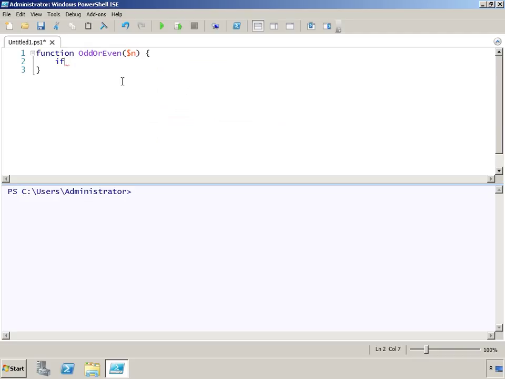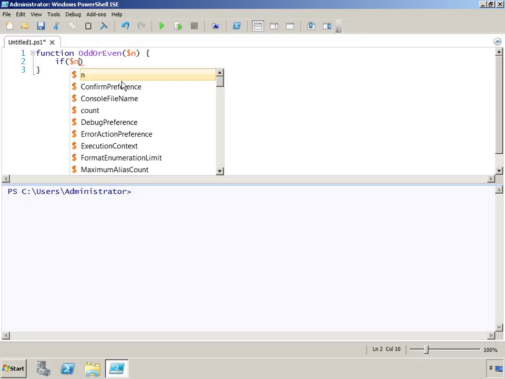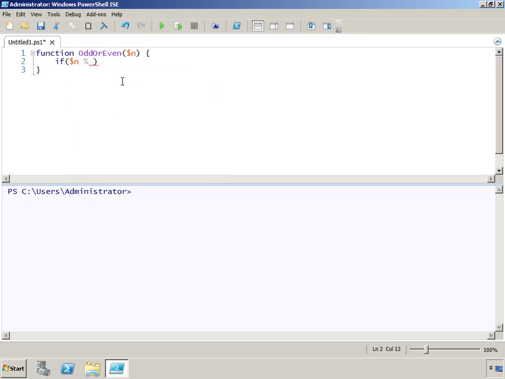is say if n modulus divide, so this gives us the remainder, modulus divide by 2 is equal, EQ is a comparison operator, to 0. If it's even, it's going to be equal to 0. Then we're just going to write out to the host that this is even. Right, and then of course the else block is going to say odd.